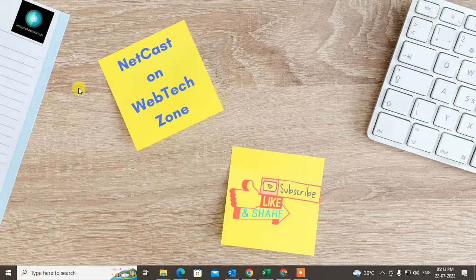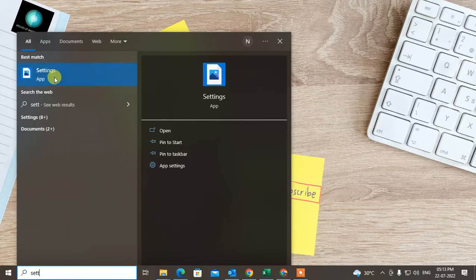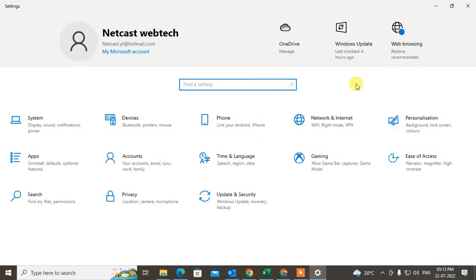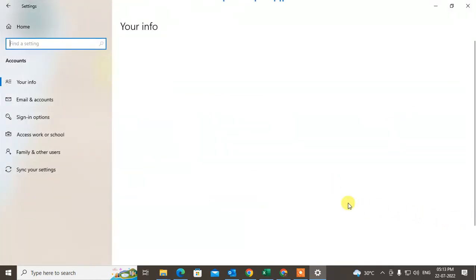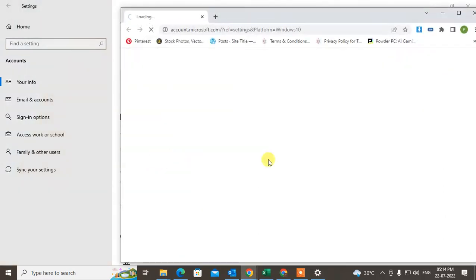First come to your Windows 10 home page, search for settings, go to the settings, and under settings you can go to the accounts. Under the accounts, click on manage my Microsoft account here.